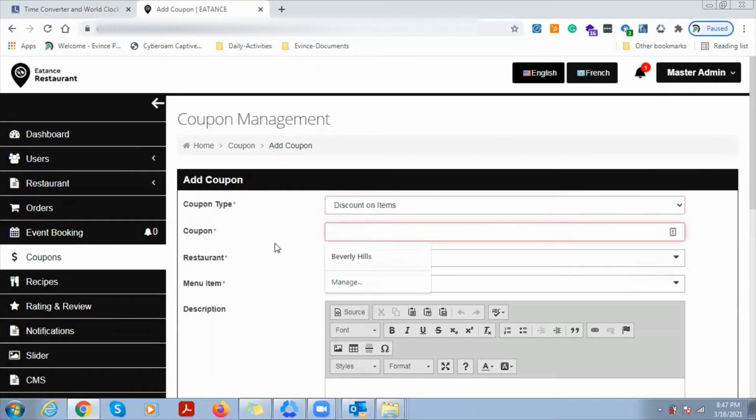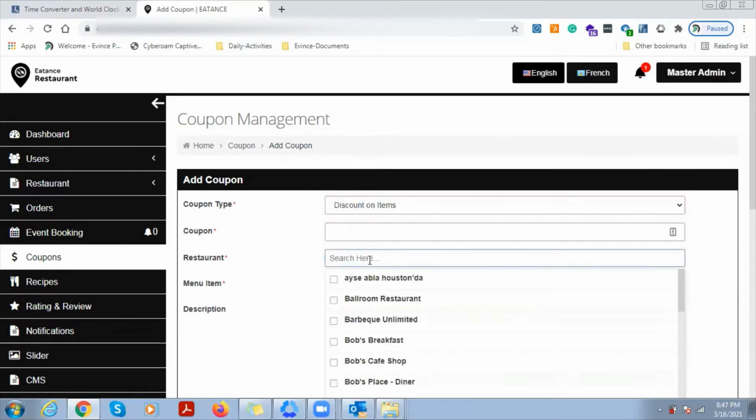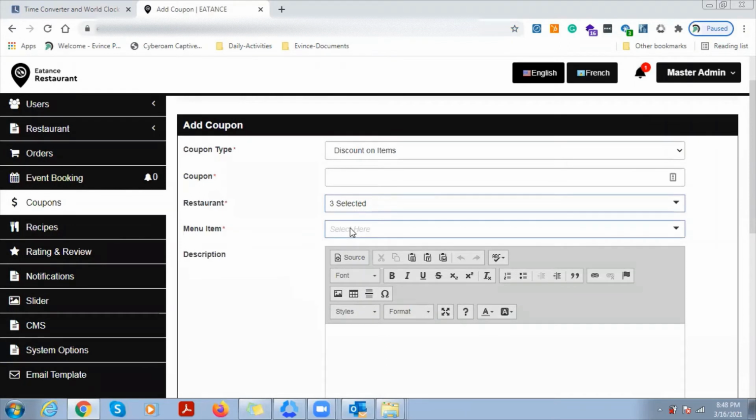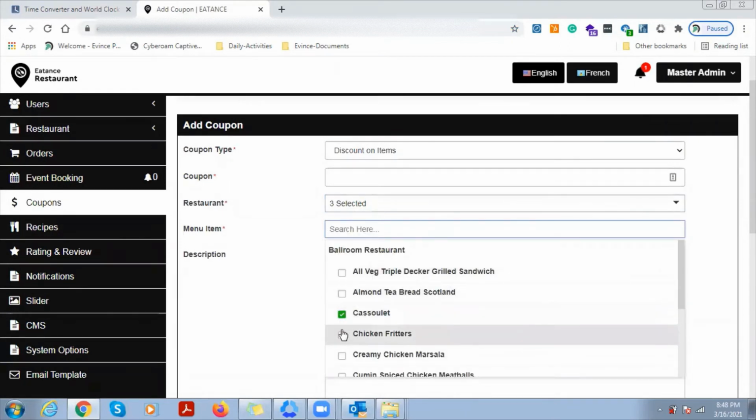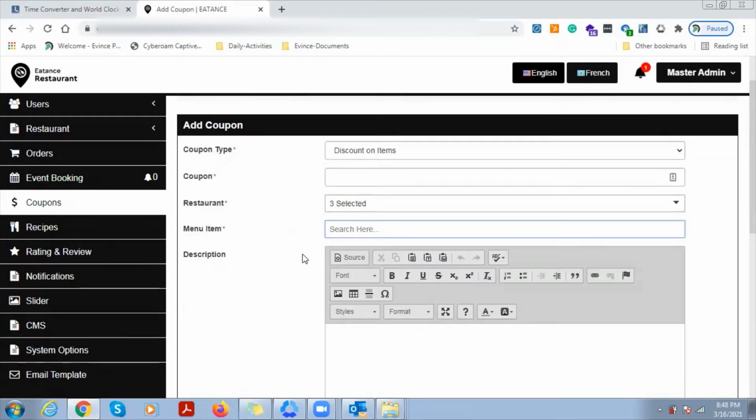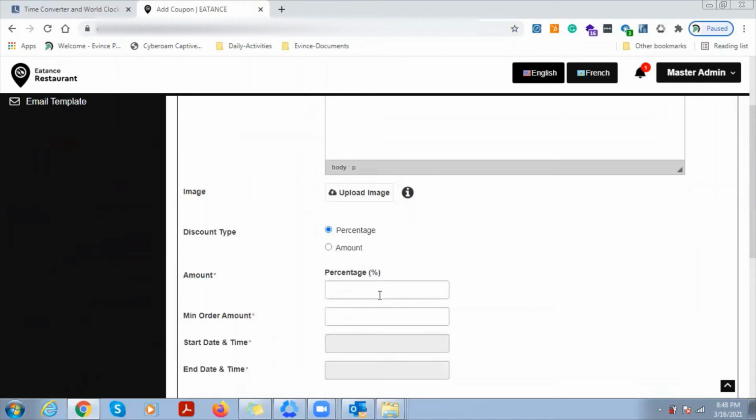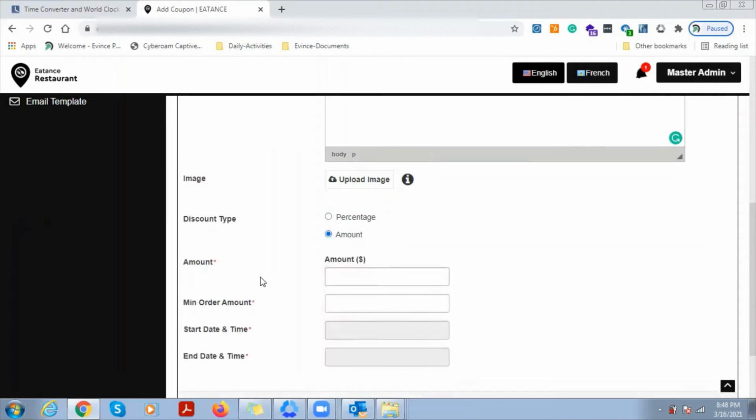Give them a name and let them know which particular restaurant they are applying to. So the coupons will be available only at those particular restaurants. You can even specify which menu items they apply to, restaurant by restaurant. You can describe them, upload an image, and specify if the discount is on percentage, amount, or the cart total.